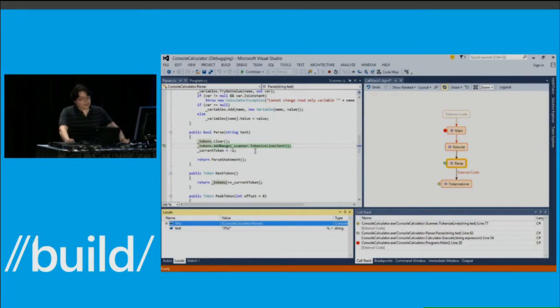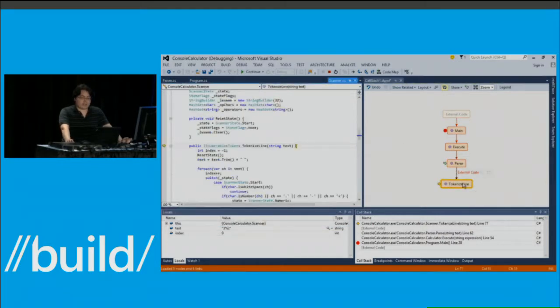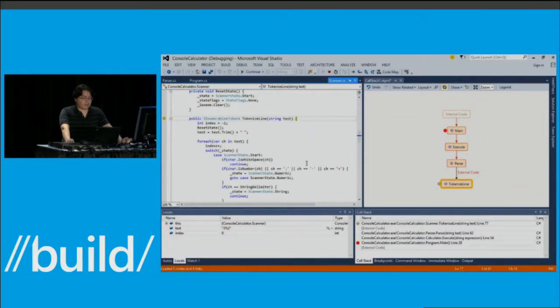Now I can see that tokenized line is called here through add range. And add range looks like maybe some .NET lazy evaluation is happening here. So tokenized line is getting called indirectly through the framework, and that's where you get the external code. So I'm going to just go back to tokenized line now that that great mystery is solved.